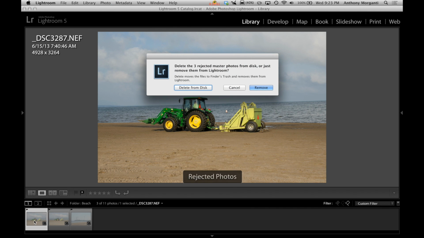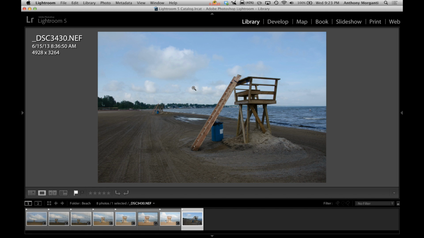It will show you then the rejected photos that you have. You have two choices, well, three technically. You could either remove them from the Lightroom library, but they'll stay on the disk, or you could delete them from the Lightroom library and delete them from the disk, or you could just cancel and not do anything. So we're going to delete them totally. Now those images are gone forever.